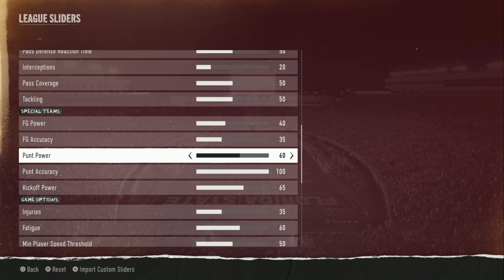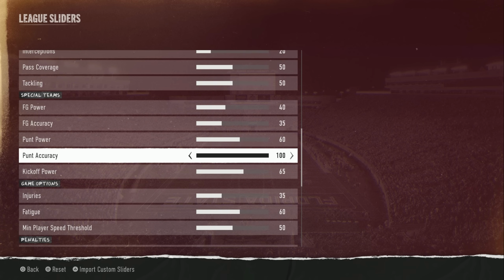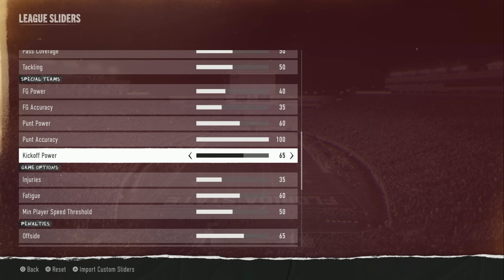Punt power is 60, just to give yourself and the CPU some more room for returns. Punt accuracy is 100, so every now and again you'll see the CPU try to pin you back. As far as kickoff power, I know people were saying this is a weird one. I've got it at 65 because I want to kick the ball into the end zone every time, and I want the CPU to kick it into the end zone sometimes too. I personally feel the CPU struggles to return kicks. If you kick it to the goal line, sometimes they'll return it to the 10 or the 15, and that's such a field position disadvantage for the CPU. So most of the time, I just kick it into the end zone because they struggle to return kicks.